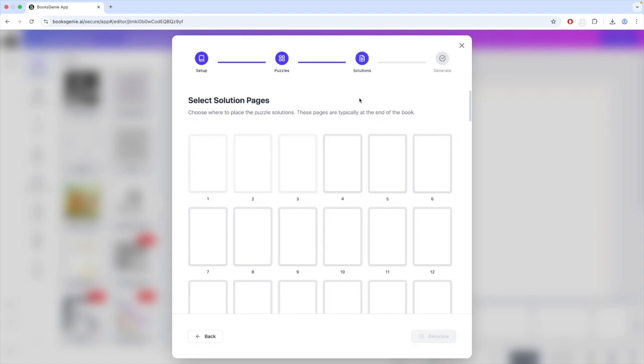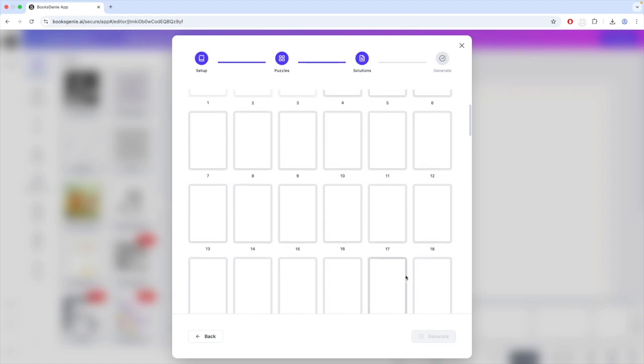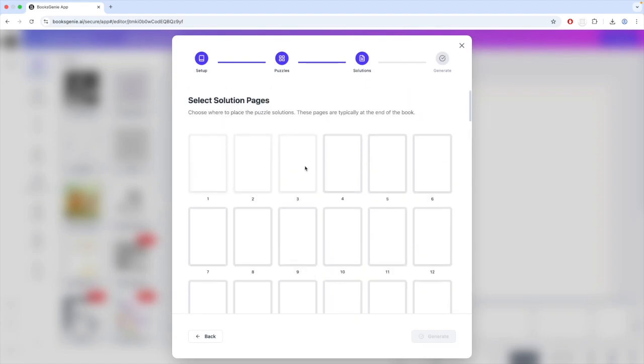Now I will choose 3 pages. And now we're going to select where we are going to put the solutions of these puzzles. If you are creating a book to upload to Amazon KDP, it's generally advised to place the solutions at the end of the book, not right after the puzzle. But for the sake of this demo, I'm just going to place them here as well. So you click on generate.